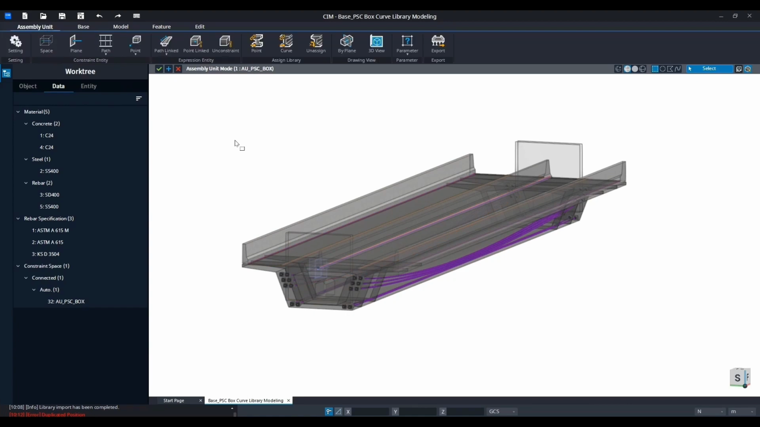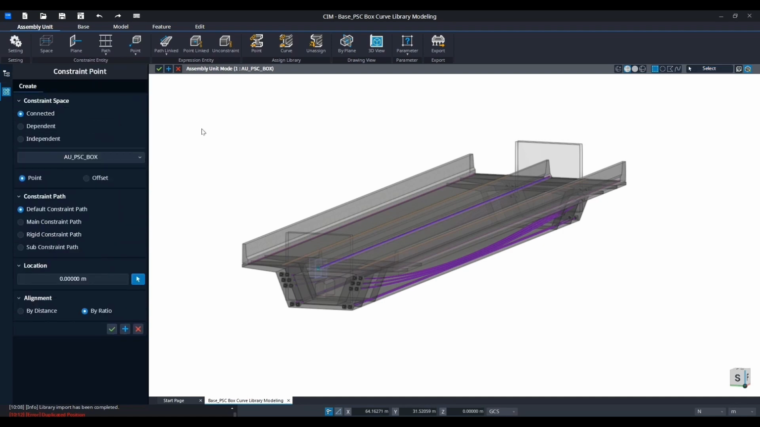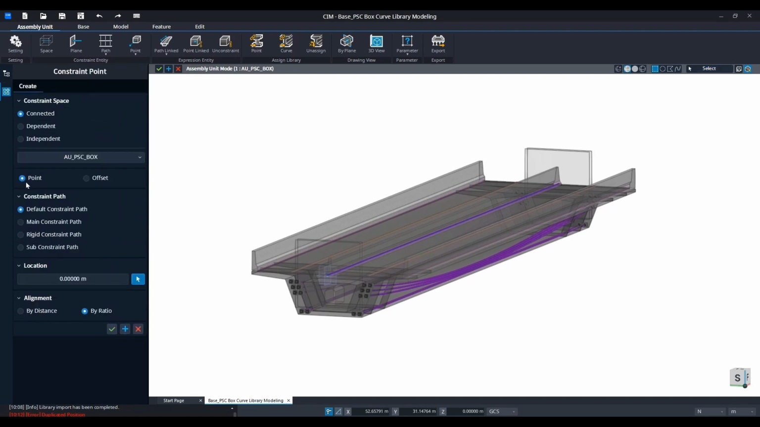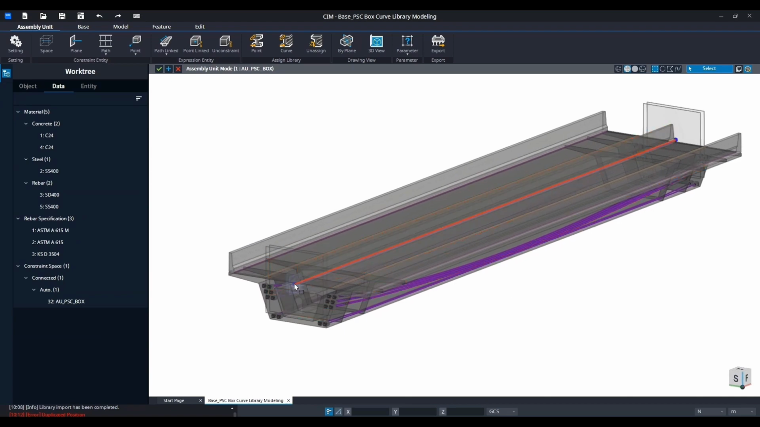Okay, and the next part is, after you have used the constraint entity of space, plane, path, the last one is the constraint entity of point. You can click on the point here, and then of course the method is point, but this one we click on the default constraint path with the location of 0. Okay, location of 0 first, and then the second one is the 51. Okay. So in this case you have two constraint points.